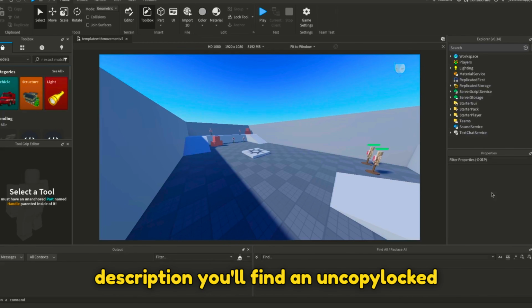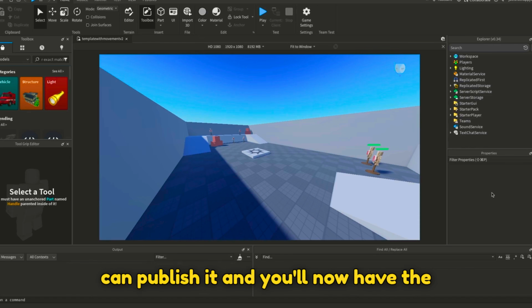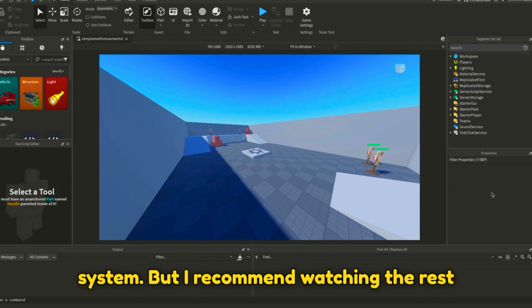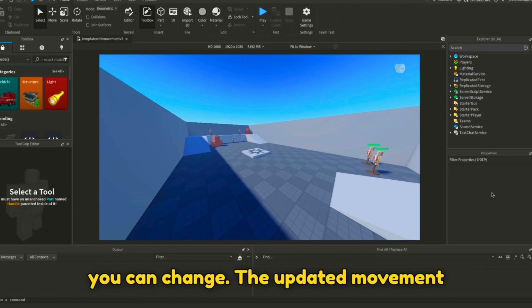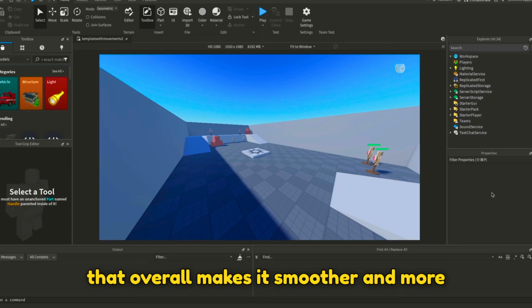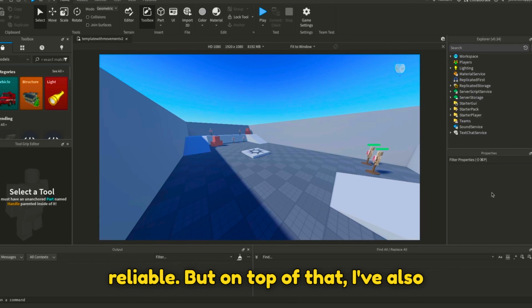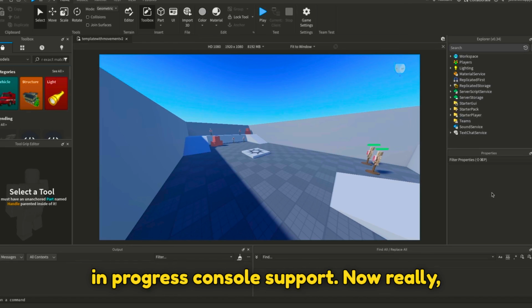Now in the description you'll find an uncopylocked game. Once you have the game open, you can publish it and you'll now have the system. But I recommend watching the rest of the video to know what's new and what you can change. The updated movement system has some quality of life fixes that overall makes it smoother and more reliable. But on top of that, I've also fully added mobile support and some work in progress console support.